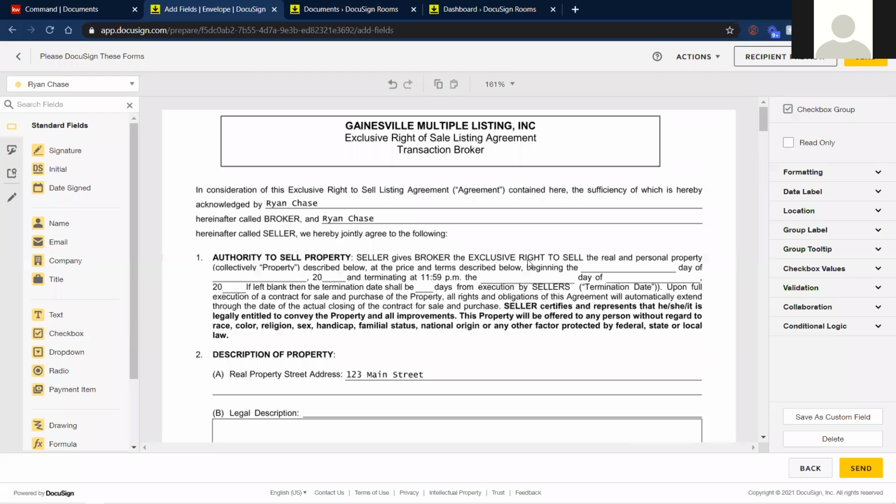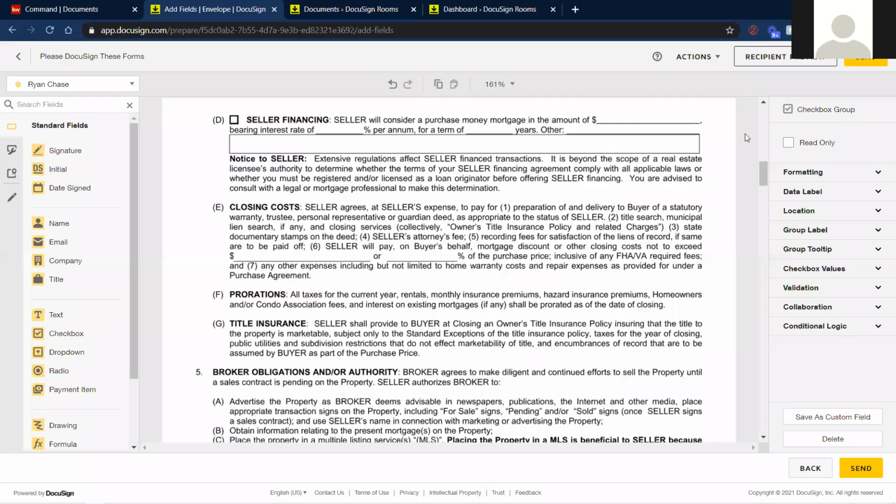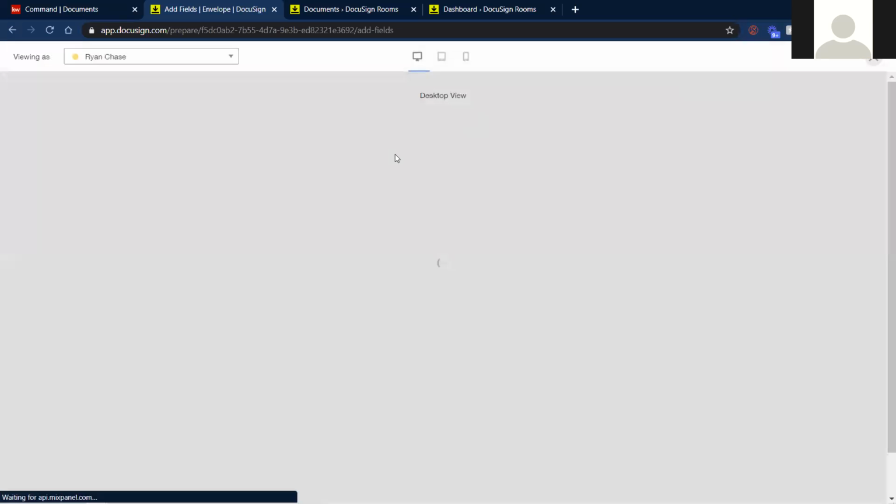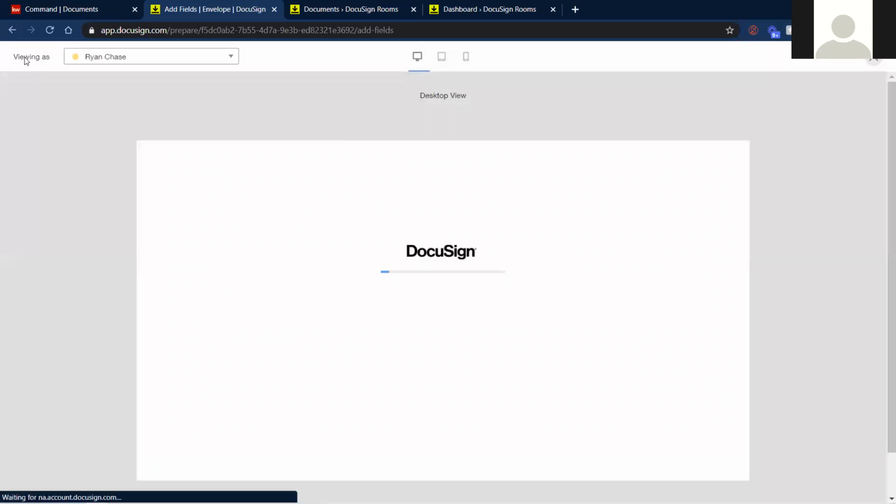So now that you see what your client has, you'll be able to hit this recipient preview button. And this recipient preview is going to be the exact same as the link that goes to your client. So it'll really kind of break down what it is that they see. So now that you know where they have to sign, you can see what their process for signing it will look like.